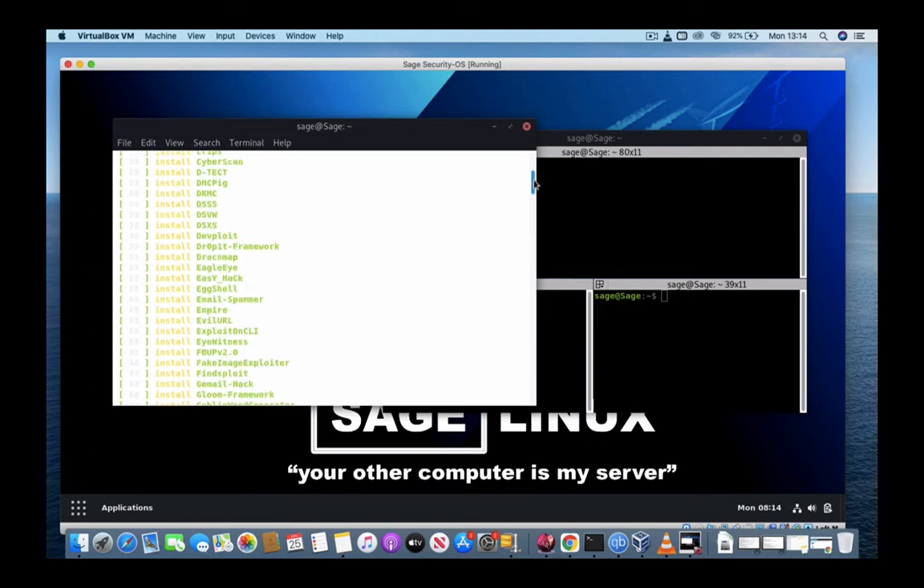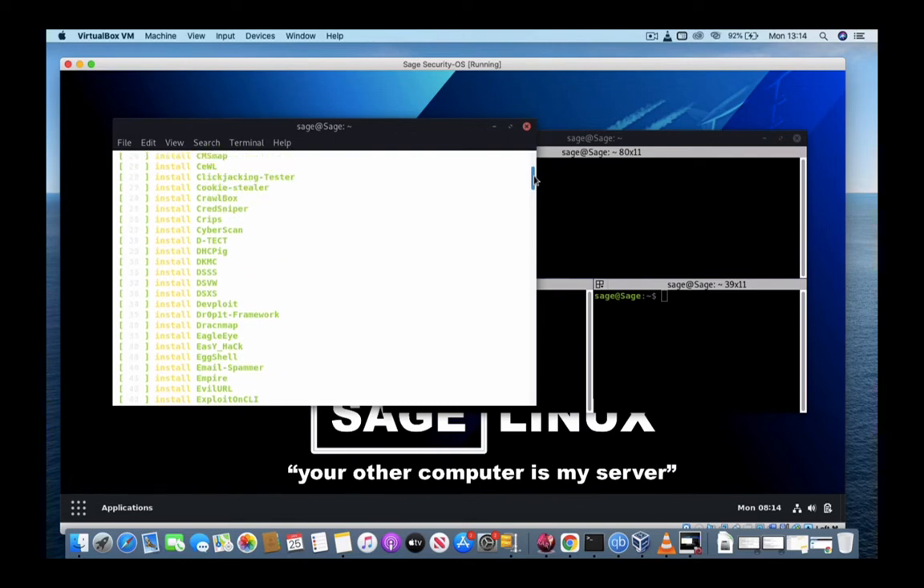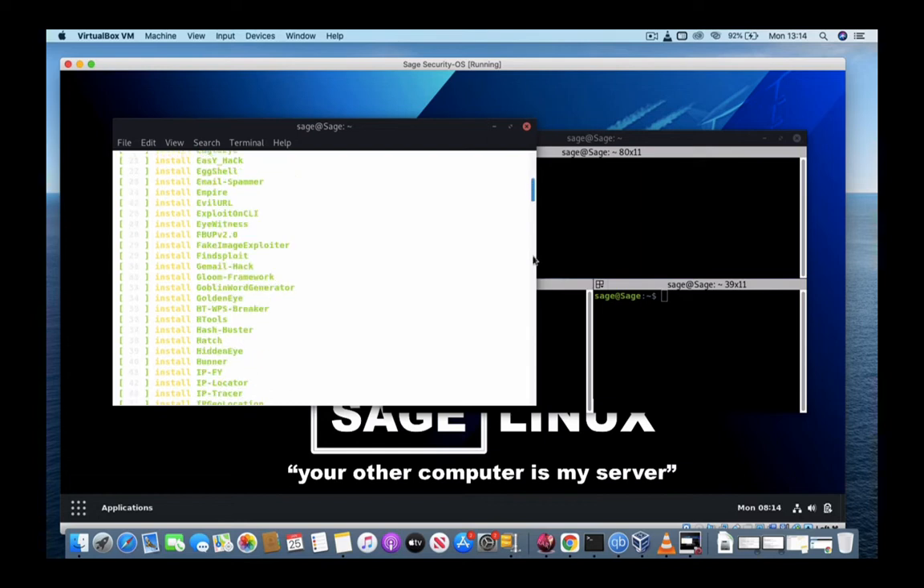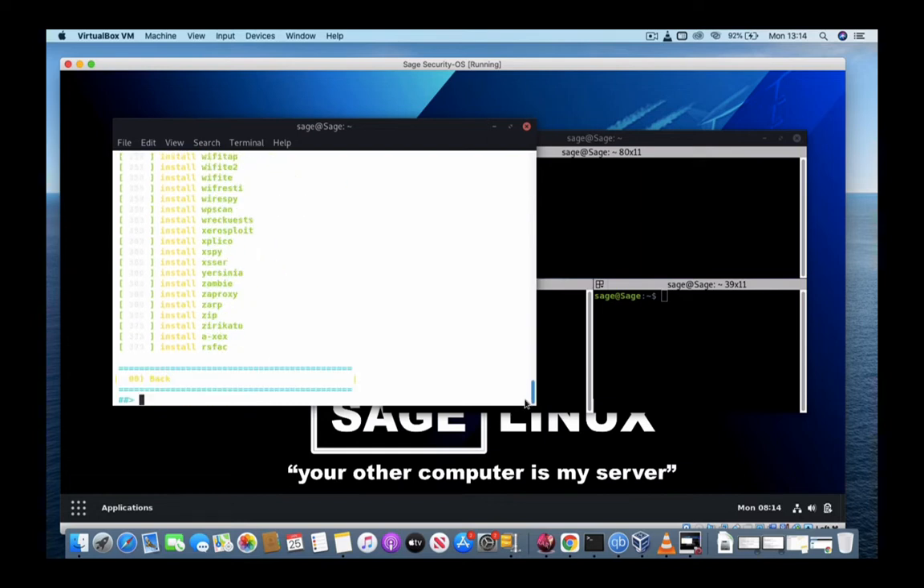Okay, so what I'm interested in is 20. Let's check 20. Perfect. This is the clickjacking tester. So I just want to type in number 22 and click on enter.